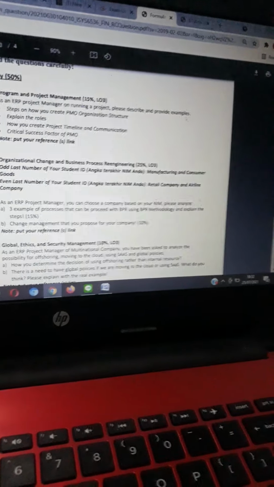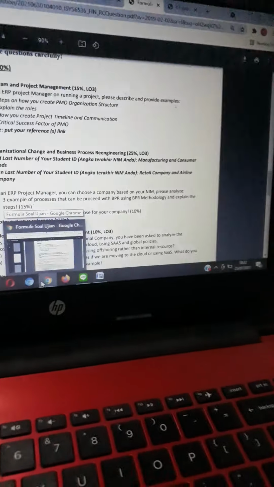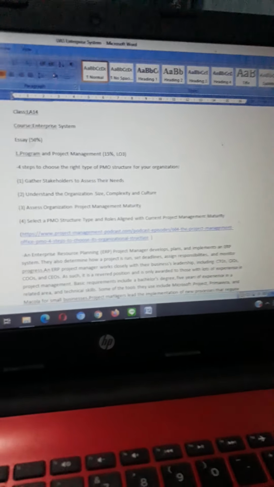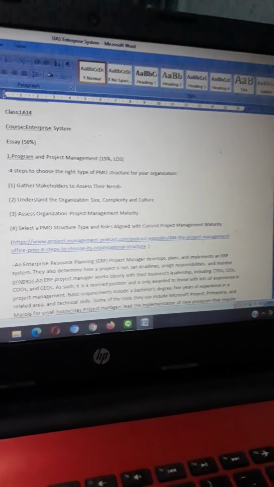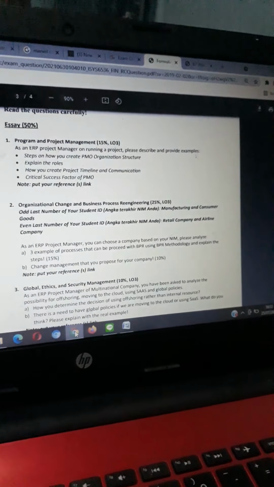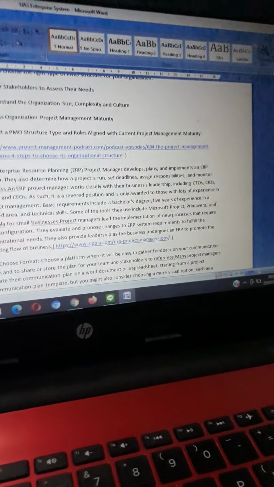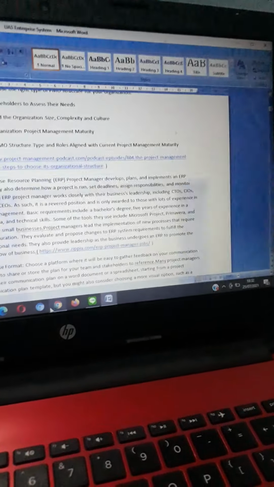So number one is program and project management. I want to put your reference in the link on Google. For program and project management, this is the step on how you create a PM organization structure, and the enterprise system planning. Then explain the roles.